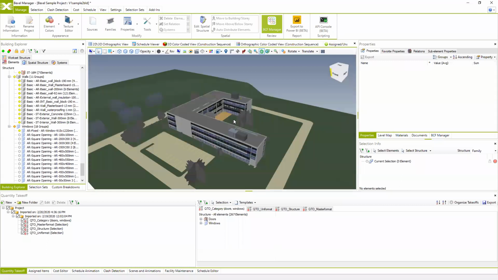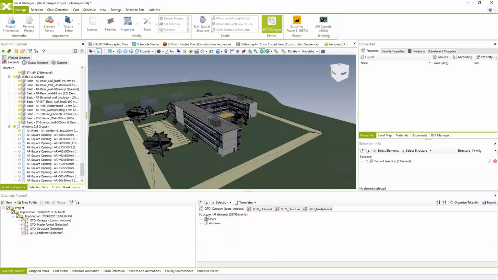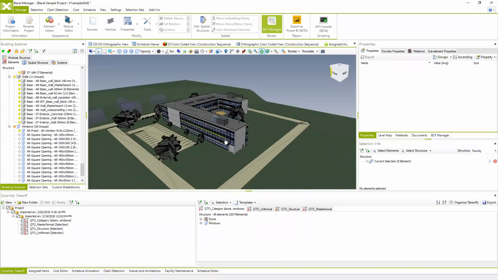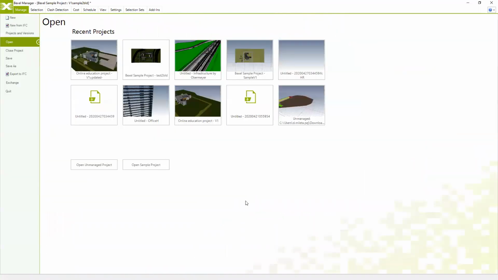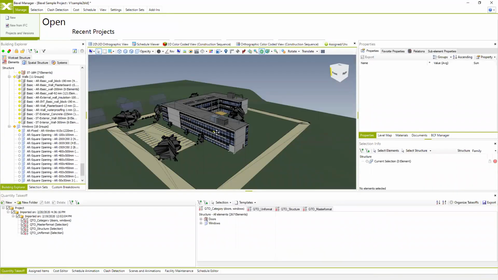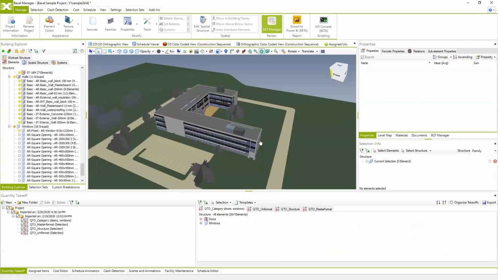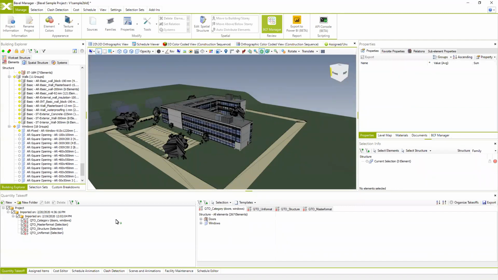We're going to start today with a brief explanation of the cost estimation module using the sample project that all of you who installed BEXEL Manager already have. To open this demo sample model, on the opening screen you can just go to Open Sample Project. I already have it opened, and the tools regarding cost estimation and cost management in BEXEL Manager are the Cost Editor and Assigned Items modules in the lower part of the screen.